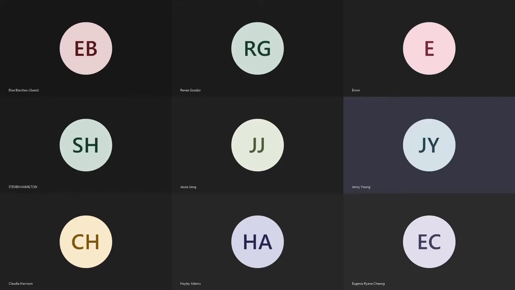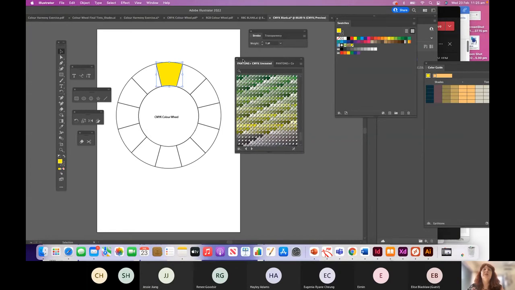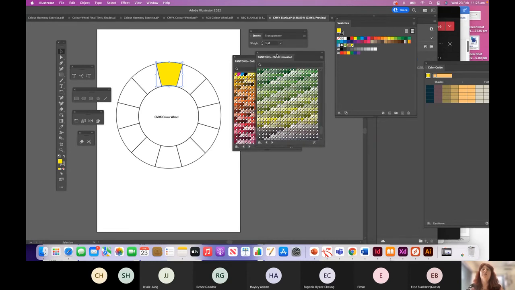How to do a CMYK colour wheel. So we've got our blank. Now what you're seeing here, it does say Pantones, but it's CMYK and it says uncoated. So this would be colours for paper that doesn't have a shiny surface. So you could pick the uncoated one or you could pick the coated one. I don't mind.